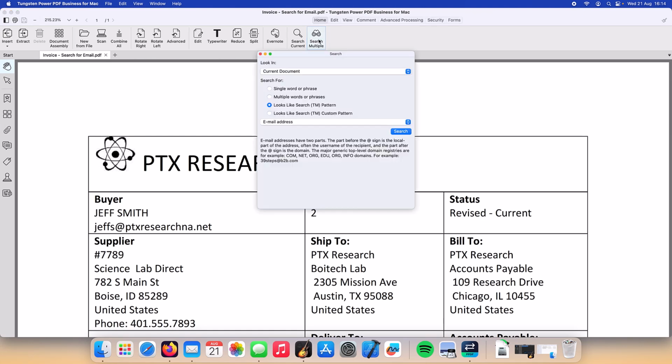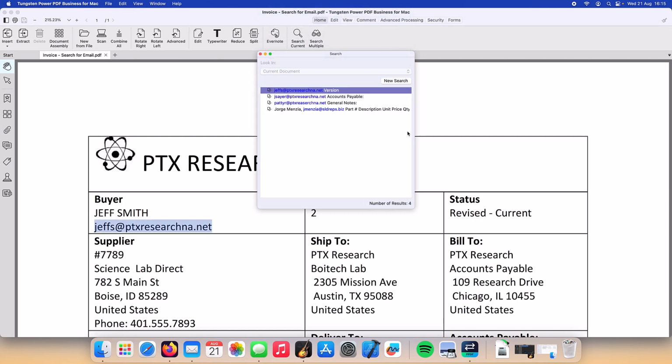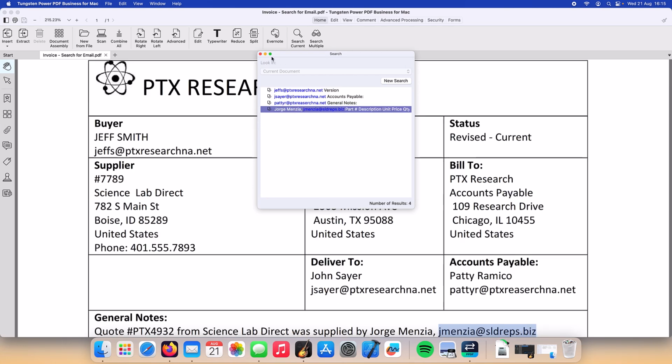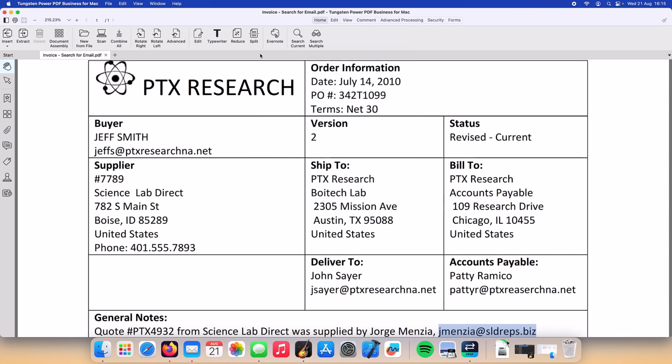From the home ribbon, we'll select the search multiple icon. From here, you have several search options. We'll be searching the current document, which is the default. We have selected Looks Like search pattern, an email address from the drop-down list. Pressing the search button provides a list of results from the search. Clicking a result in the list navigates the user to the corresponding place in the document where that match was found. Power PDF also includes the ability to use the Looks Like search within markup tools.